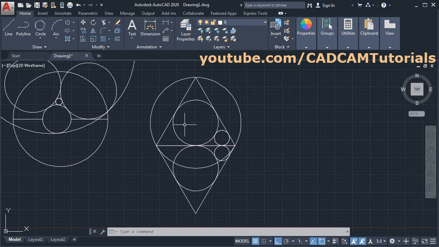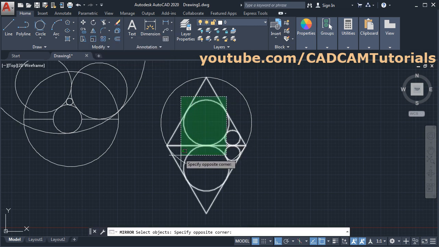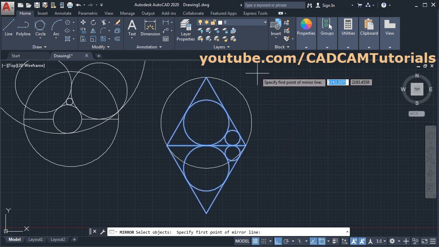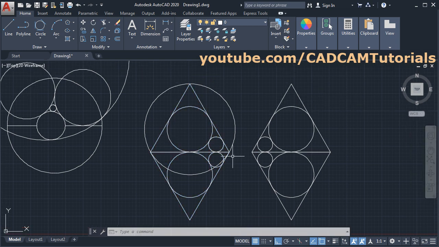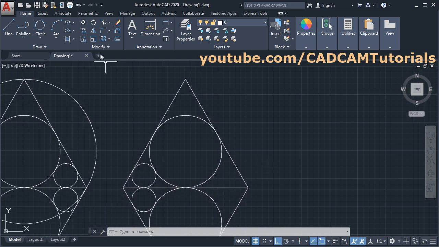We will try one more time. Click on mirror. Then select object you want to mirror. Enter. Then suppose I want to mirror around this line. So I will give here first point. Then take your cursor below. Then if you want mirror line to be straight, then you will have to keep this ortho mode on. Then give the second point. And again I don't want to erase the source object. I will click on no. We will also see what happens if we erase the source object. Suppose again I will click on mirror.